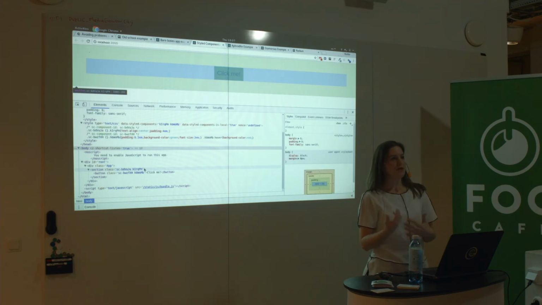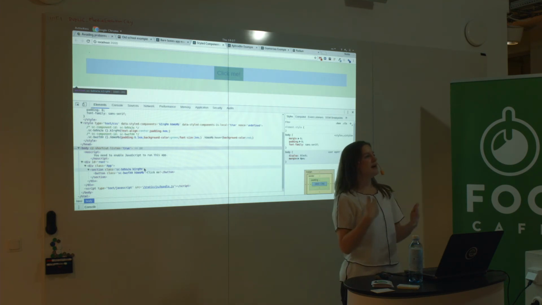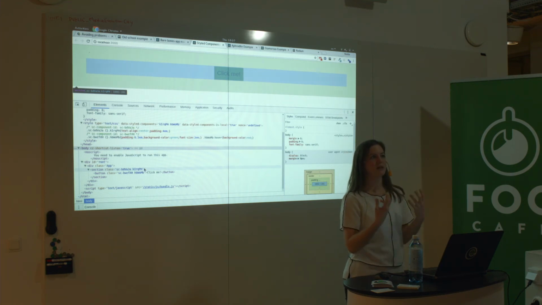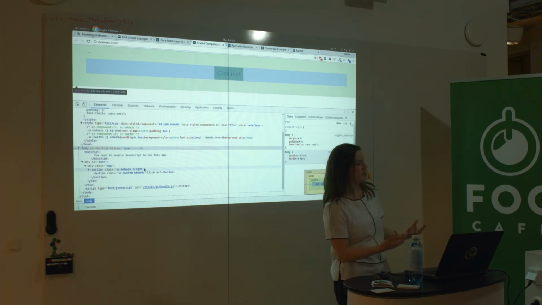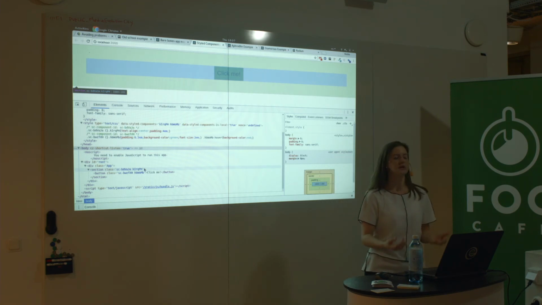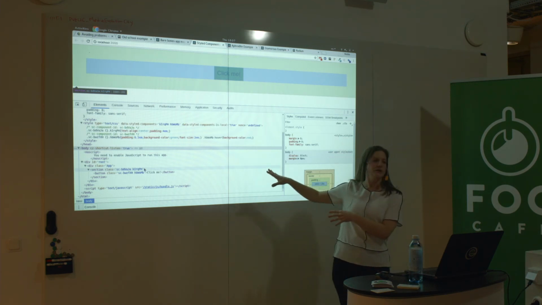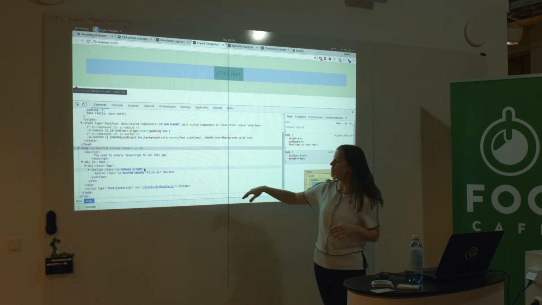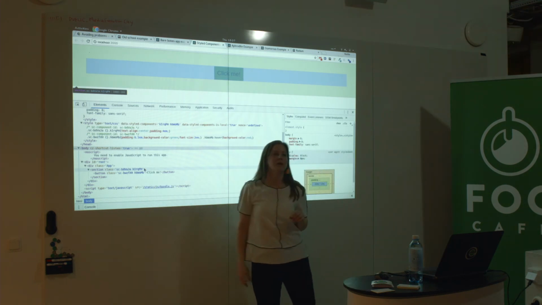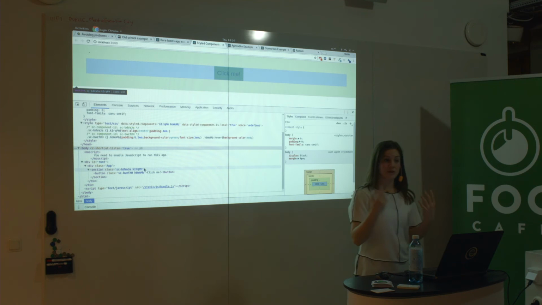You could maybe do this yourself. I mean, you could generate a unique ID for each class and you could add this in your style sheet, but that's a lot of work. That's a lot of overhead just to make things unique. So Styled Components offer us this. We don't have to think about naming anymore. For me, this is a big win.